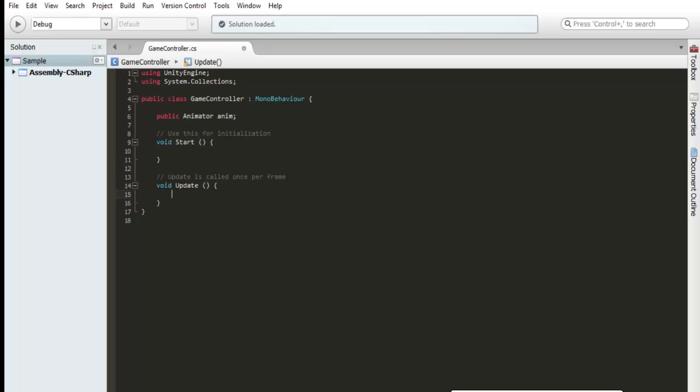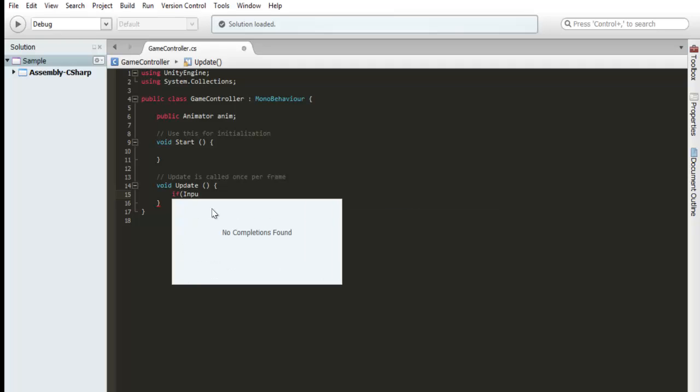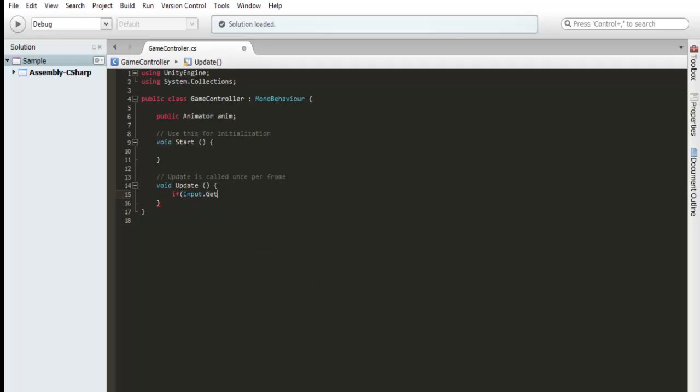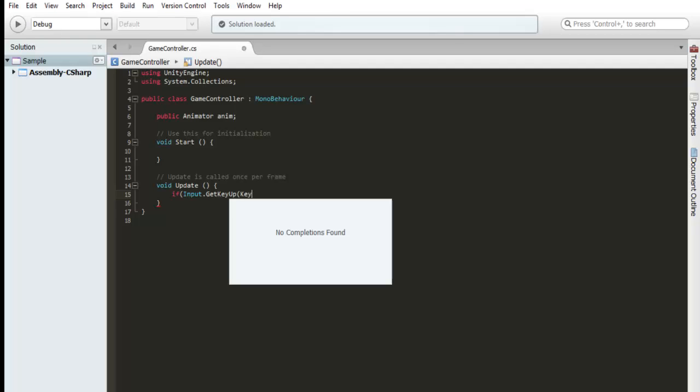Okay, so let's do a really simple test with a keyboard. So if Input.GetKey, wow, my autocomplete's not working. I think it's GetKeyUp, and it's KeyCode.